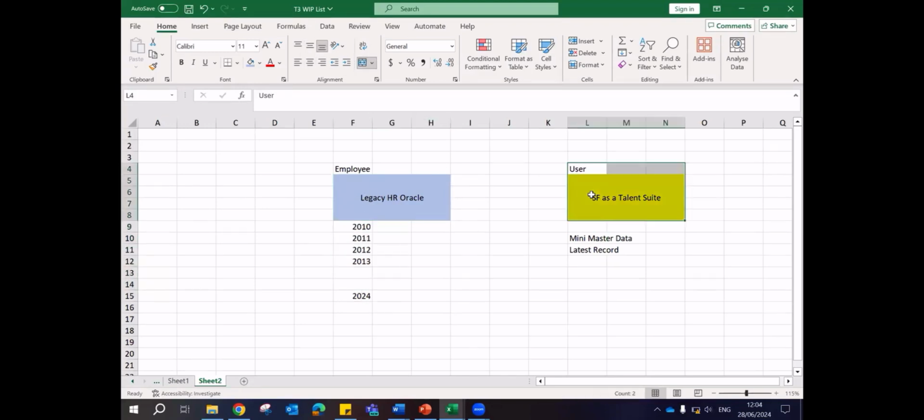To run the talent solutions like the performance module, recruitment module, or any other talent modules, today what is the employee's name, designation, manager, HR, today's data is what I need, the latest one. So only the mini master latest record is integrated into the SF system from the old HR, or whatever other legacy HR system the client has. So that is the approach.